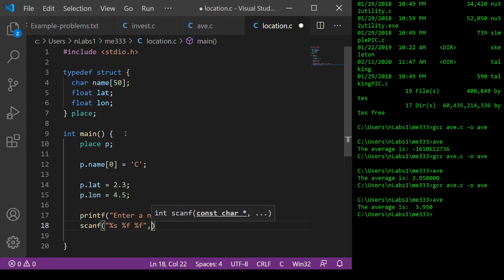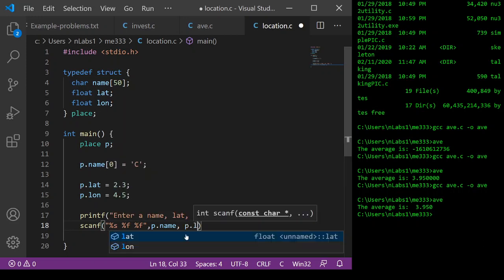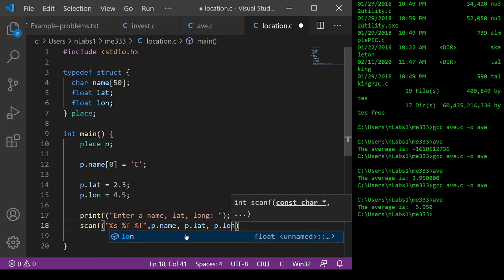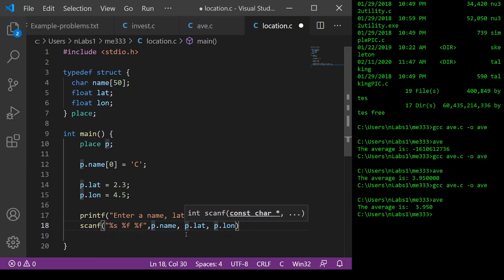And now I have to put them into P. So how would I do that? I could say p.name. That is the pointer to the character array that the string will go into. That's good. Okay, I can say p.lat and p.long. But remember, these have to be addresses, so I will say ampersand. So give me the address of those 2 places.